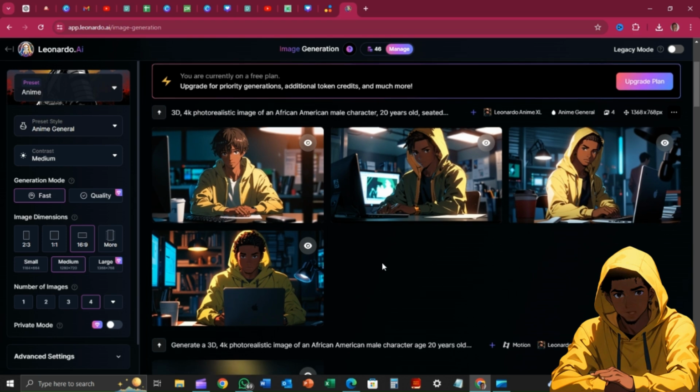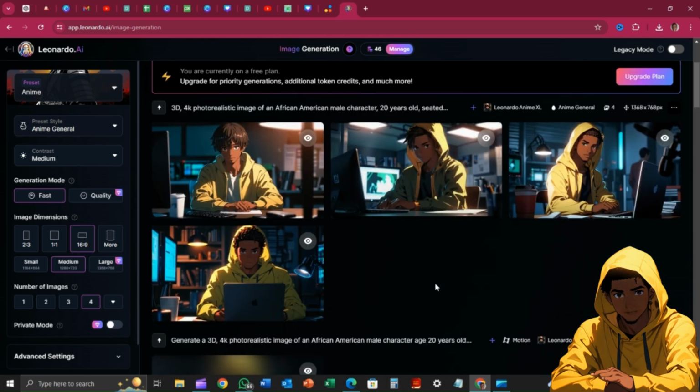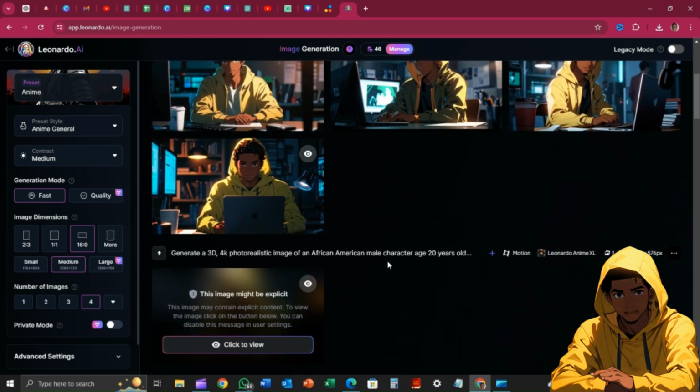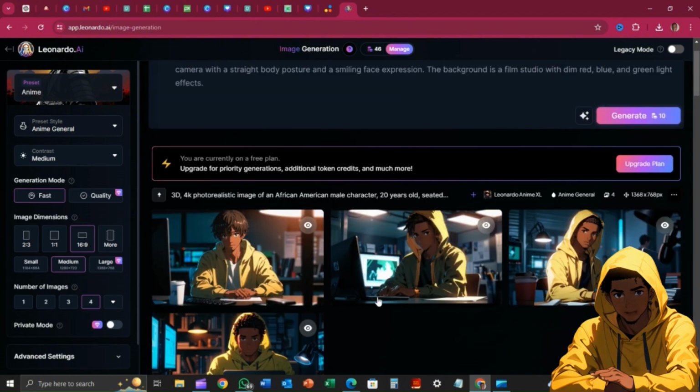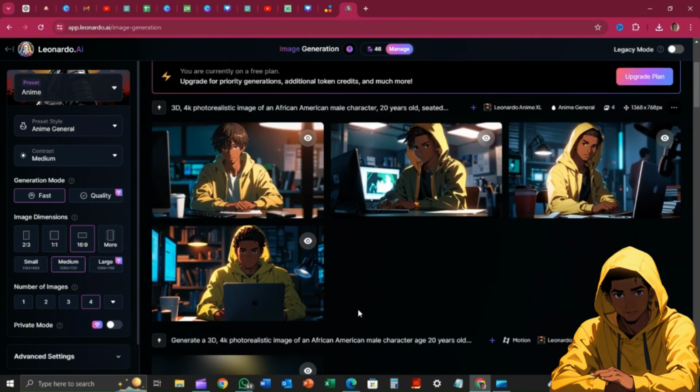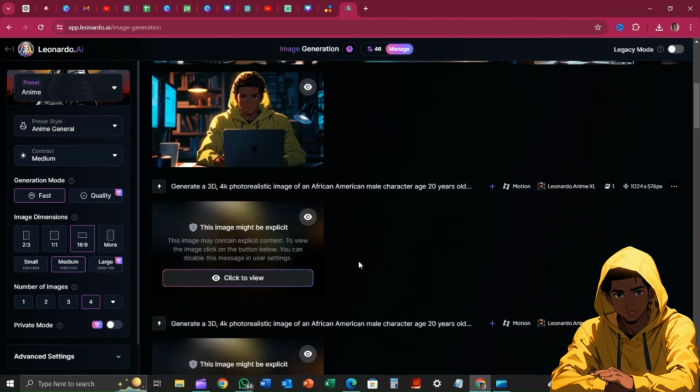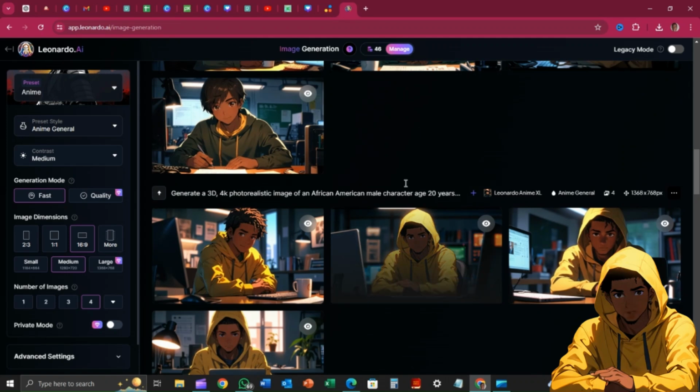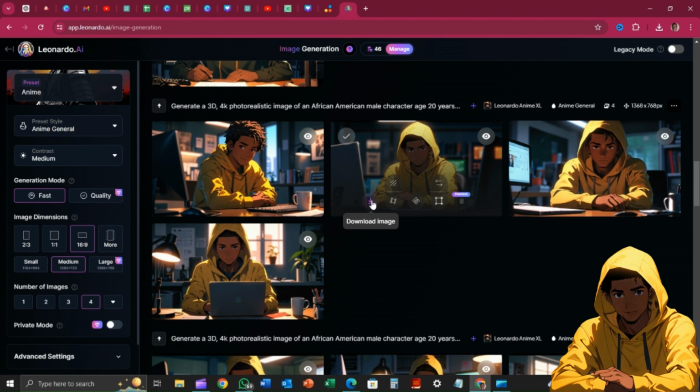Okay, so as you can see now, our image has been generated. So if you don't like any of this, you might as well just keep on generating until you get the one that you can actually use. I'm not really sure I like any of this, so let me use this one that I initially generated today. So I want to use this one. All right, so I can just download it.